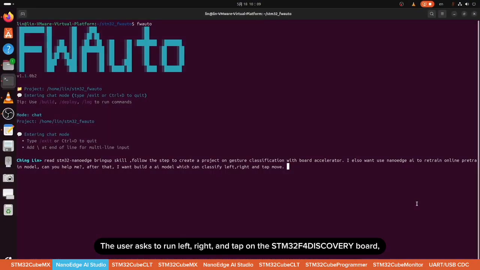The user asks to run left, right, and tap on the STM32F4 Discovery board, and also retrain the model with NanoEdge AI Studio. The FWAuto workflow engine starts breaking the request into plan, run, and verify. Plan it first, run it, then confirm the result on the real board.